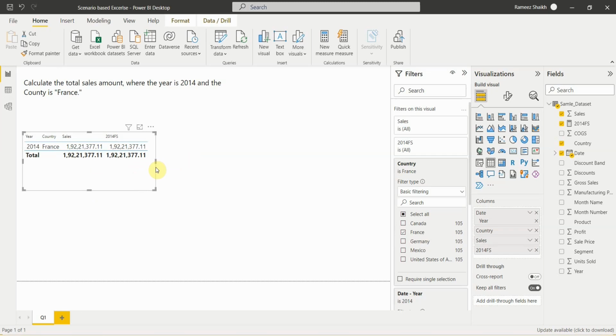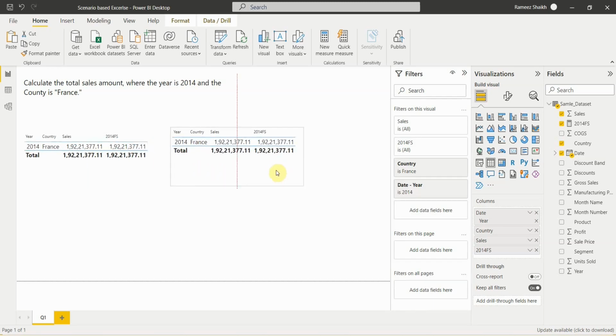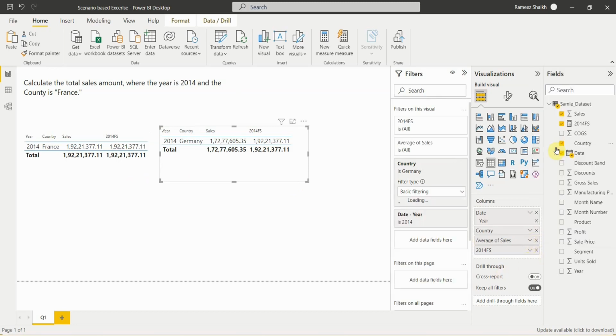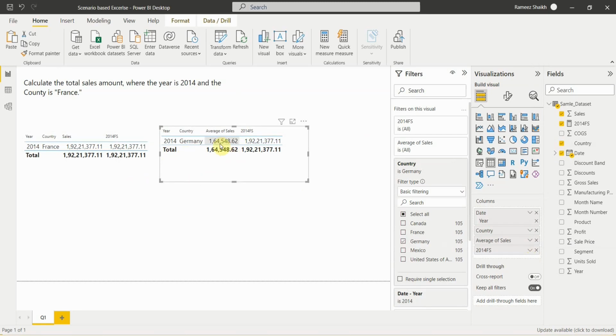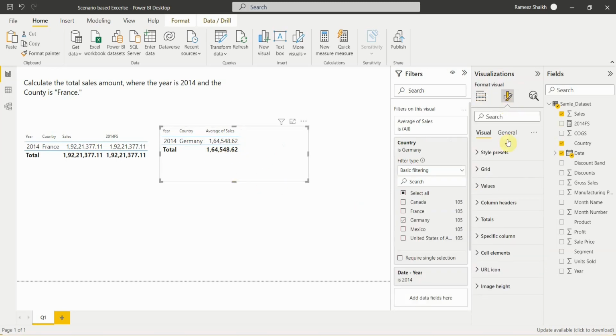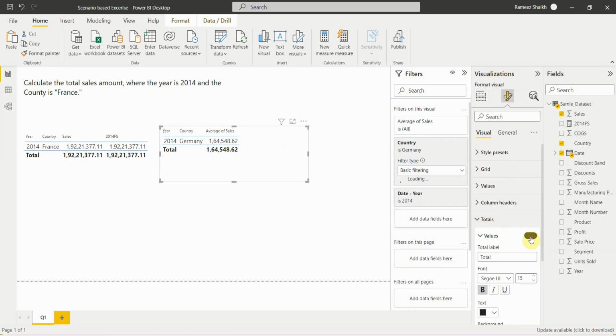So let us take one more example. Let us copy this table, paste, and let us take some other country now. Let us take the country as Germany. Okay. Now, instead of the sales, let us take the average. Now, the average sales for Germany is this. Let us remove the 2014 France cell. Okay. Now, let me go and remove the total as well.